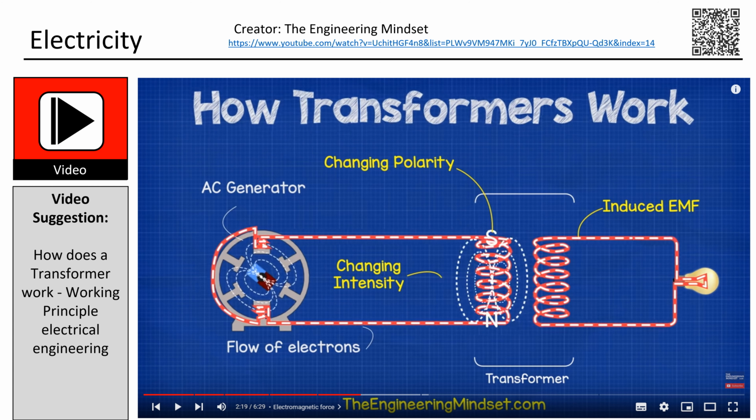A transformer is also often used. If you want to change your plug-in voltage down to your DIY circuit voltage, you will need at least one transformer. To choose the correct one, you now can apply your knowledge of electrical power.